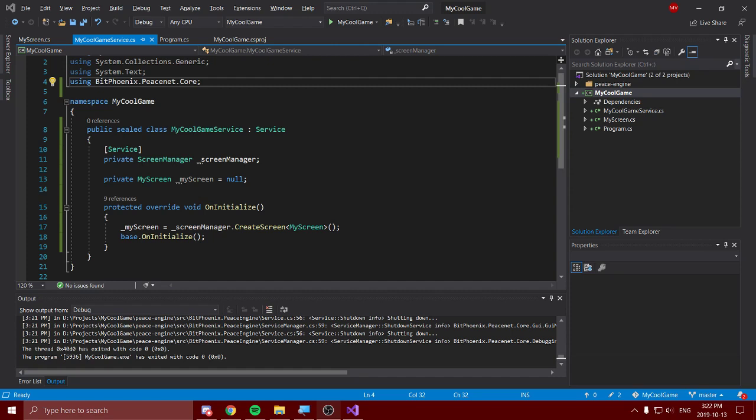And from there, you can do all sorts of different things. You can see the documentation for Peace Engine at peaceengine.bitphoenixsoftware.com. Link to that in the description below, as well as the source code for both Peacenet and Peace Engine on GitHub. Links to those in the description below.